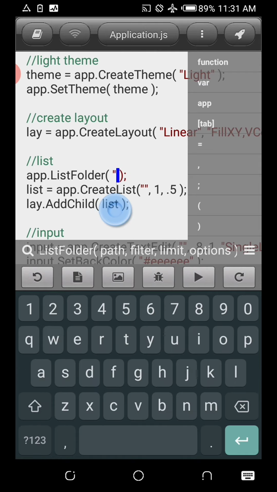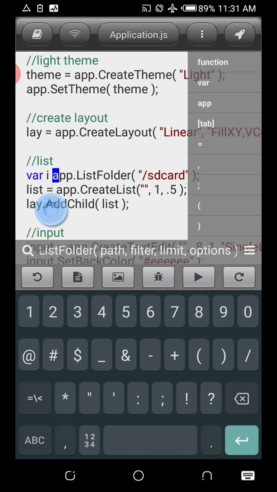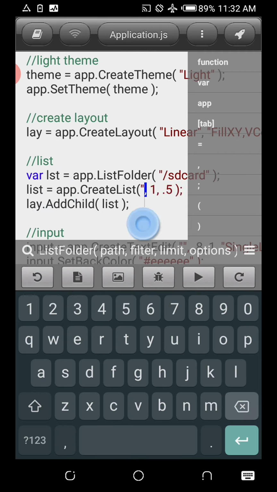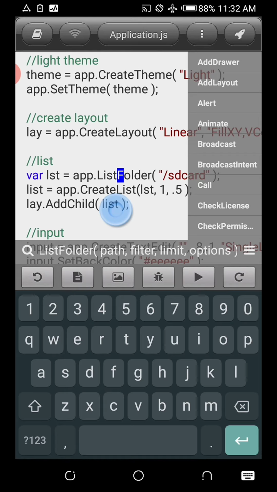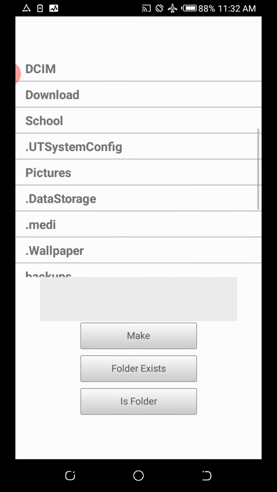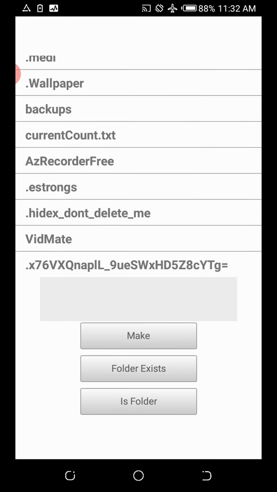In this case, we'll first start with the internal folder, which you can call upon by using the SD card, and we can just assign it a variable. Let's give it a more sensible name. Let's just call it lst. Then we'll give the list an lst, and the same list folder returns a string which has comma separated values. When you run it, as you can see, the list will now have the internal directories, files, or folders.